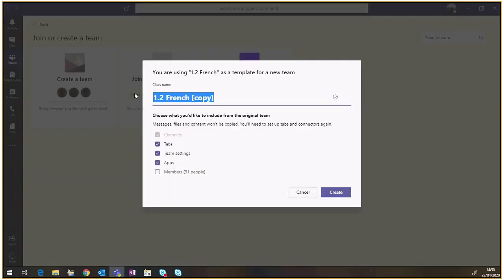I'm now going to give my new team a name. So for the purpose of this, I'm just going to call it Test, but you would call it your class's name and your subject. Now, you can then choose what you would like to include from the original team. It gives you the options from channels, tabs, the settings for the teams, the apps that you've included, and the members. Now, it's unlikely that you will copy across any members from teams because you're not likely to set up a new team for a class that you've already got a team for.